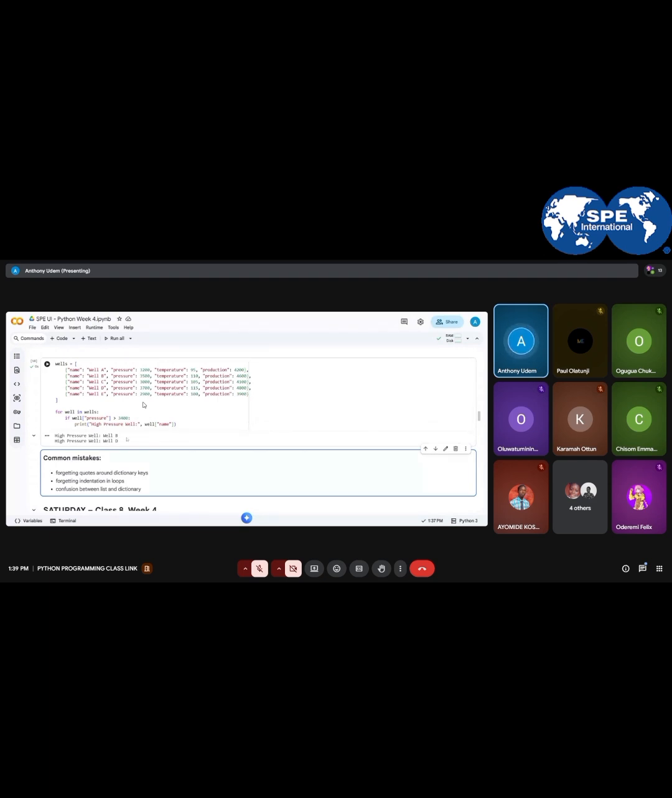So now we are going to do it like this, and you see how nice it has brought out the wells that are high pressure. If I reduce this and put it less than or equal to, I will say I want to print what? Normal pressure well. So maybe I want to print wells that are less than or equal to 3,400 as normal pressure well.